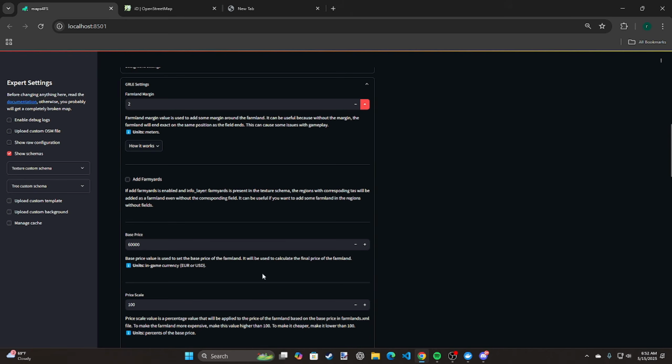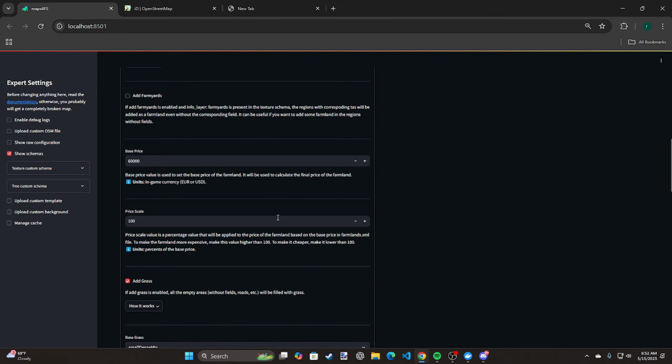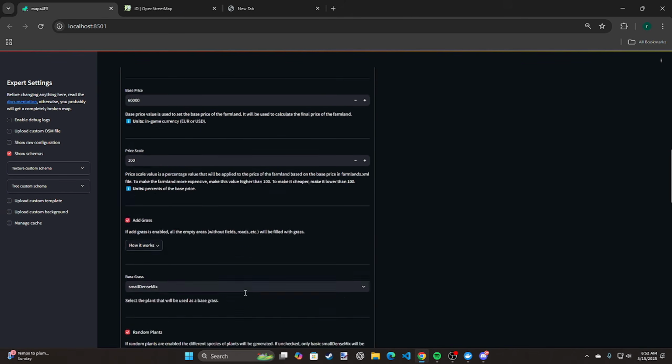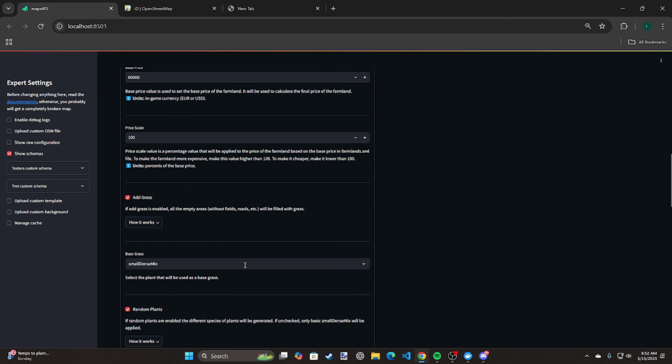The base price, this will be the base price of your farmlands per acre or something like that. So you're able to choose the base price in here before you set up your map as well as the price scale. You can also make it so your map comes with or without grass in areas that don't have anything. And for base grass, you can choose between small dense mix or meadow. I personally always go with meadow.